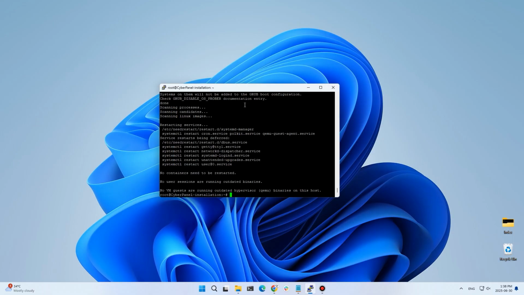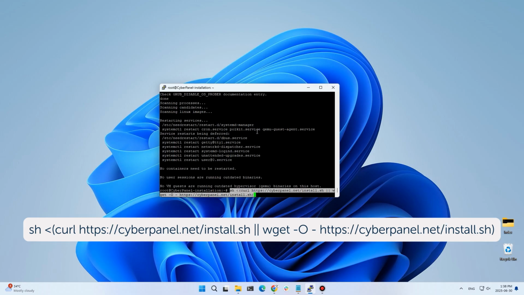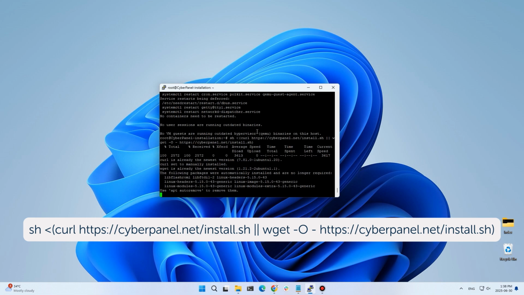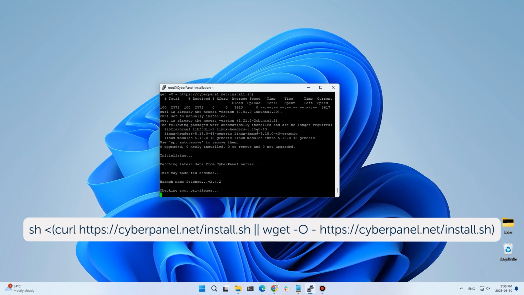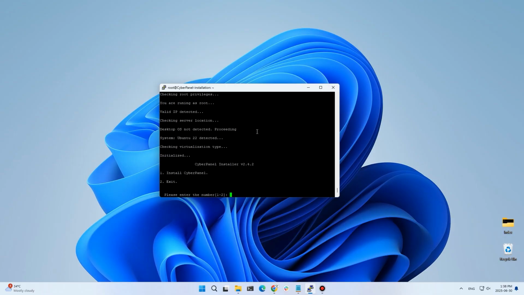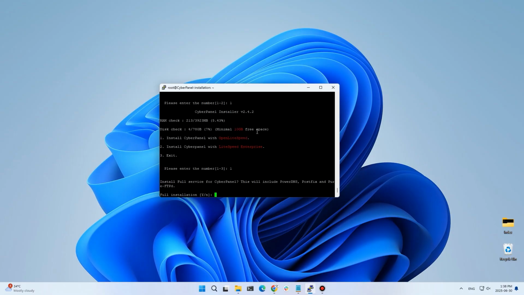Next, when the update is completed, start installing CyberPanel with this command. I've also put all these commands in the description below, so you can simply copy and paste them. Enter number 1 here. Select Install CyberPanel with OpenLiteSpeed by entering number 1 again. Enter Y to select full installation.